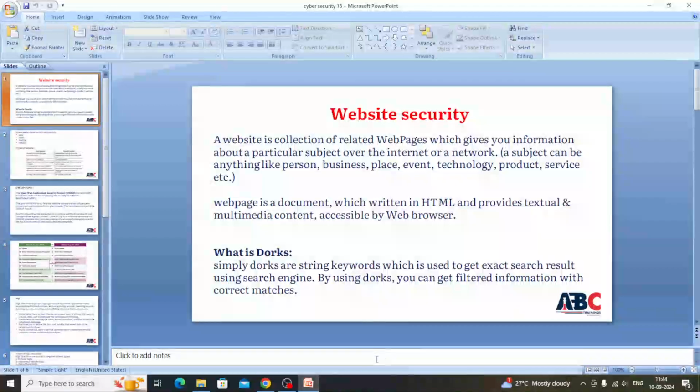So our today's topic is website security. A website is a collection of related web pages which gives you information about a particular subject over the internet or a network. A subject can be anything like a person, business, place, event, technology, product or services. A website means a collection of particular web pages through which we deliver content.